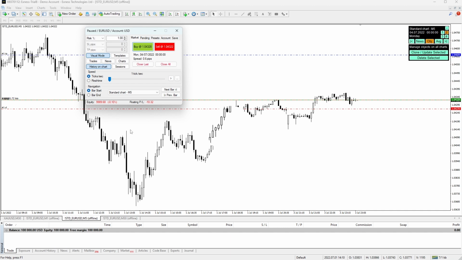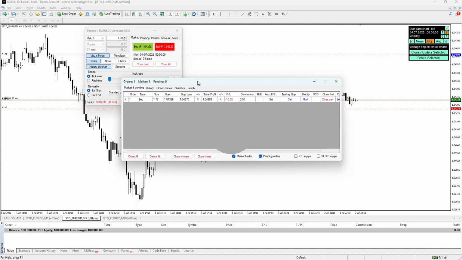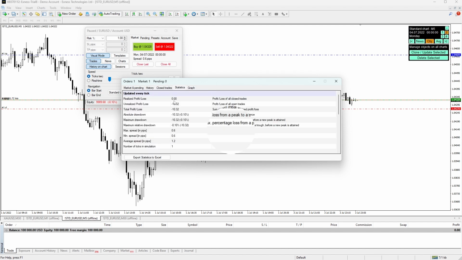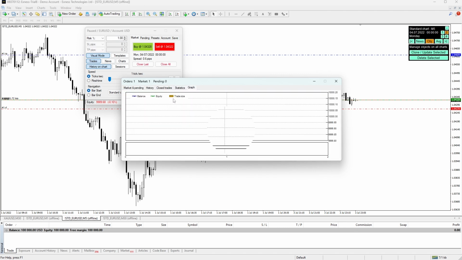When I execute, I can see how many lots it has taken for 1% risk on this account. The trades I have already taken are shown in this window. When I click this trades window, I have the market and pending orders that are to be executed or have already been executed. There is the history of previous buy, sell and closed trades, statistics such as how many trades and realized profit every day to track my progress, and a graph of balance, equity and trade size.